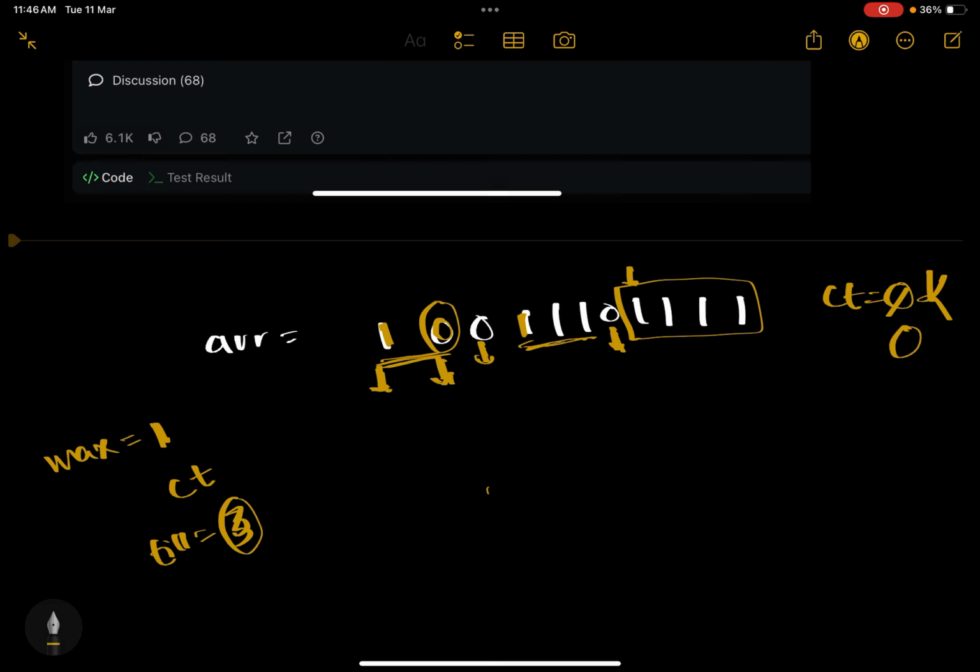Before this, what was the consecutive count? 3. But now, when you end up with 4 consecutive ones, you can update the maximum to 4 and simply return 4. For this, the answer will be 4. So I hope you understand the question.